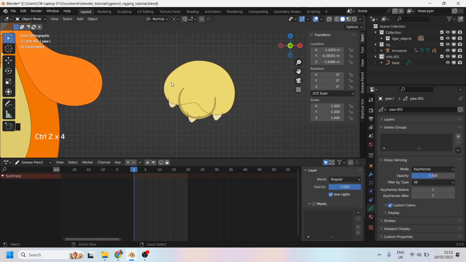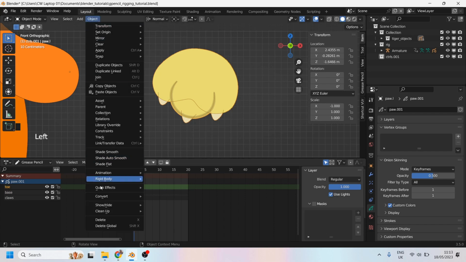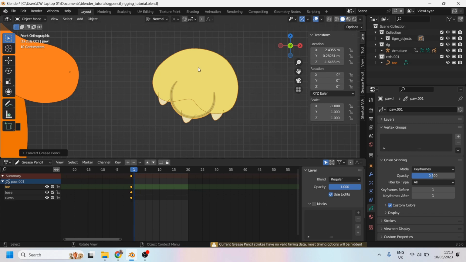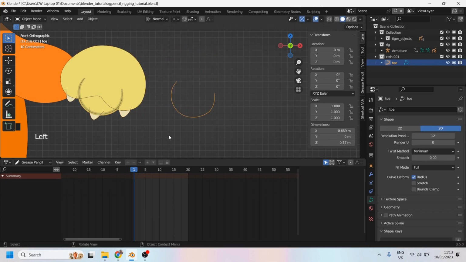So let's go back a few steps. We have our paw grease pencil object here. And if we select toe in the dope sheet, that tells the conversion operator to use that. So polycurve, click on the grease pencil object to move it out of the way. And now the toe is left over instead.